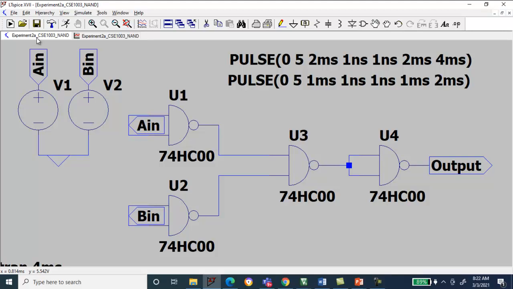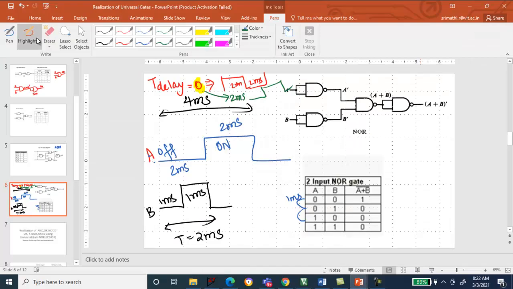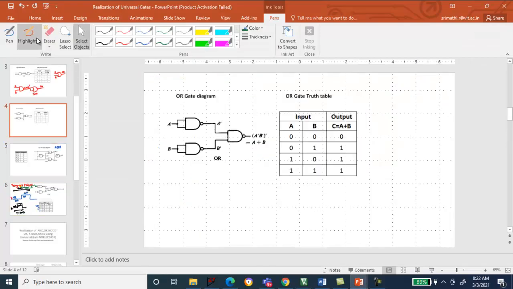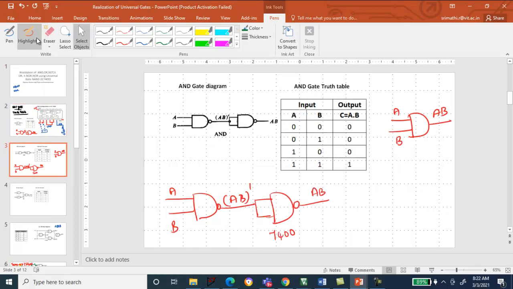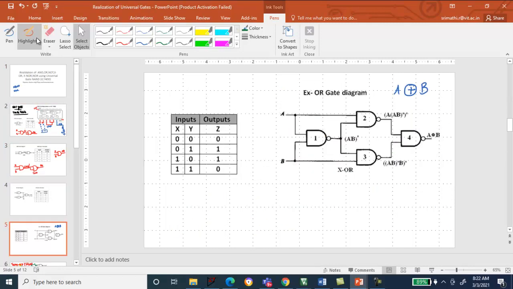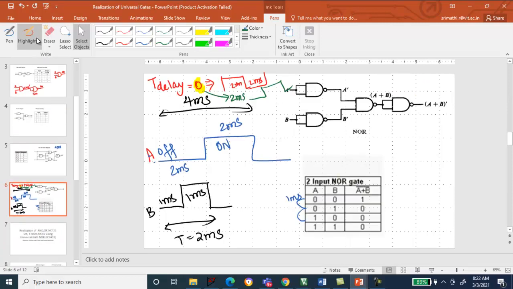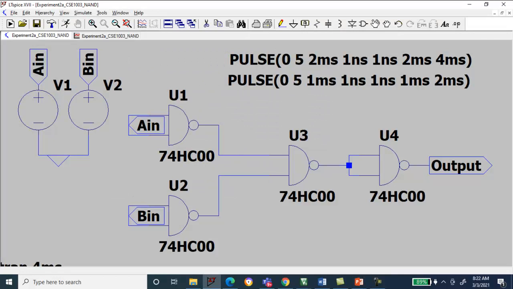Is it okay? Likewise you just realize all the gates, namely your NOT, AND, OR, XOR, with the help of your NAND gate IC 74HC00. Is it fine?